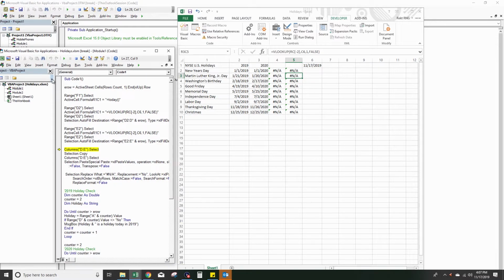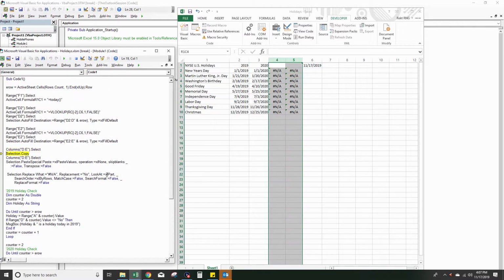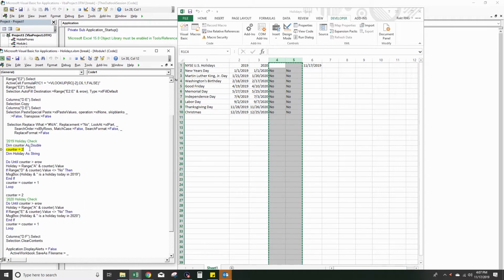And then what this does here is it'll copy D and E and paste it, and then it replaces NA with no, because NAs, whenever you're working with them in Excel, kind of get in the way, so I always just replace them with a string or numbers so you don't get an error.